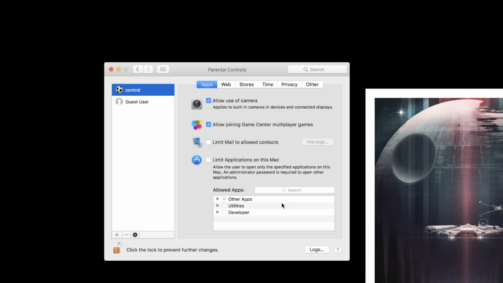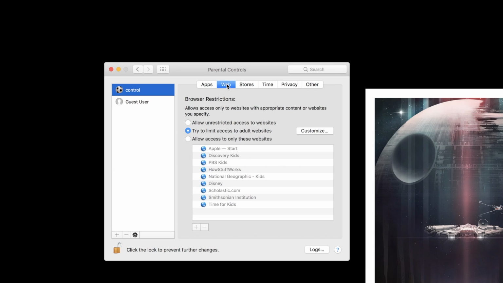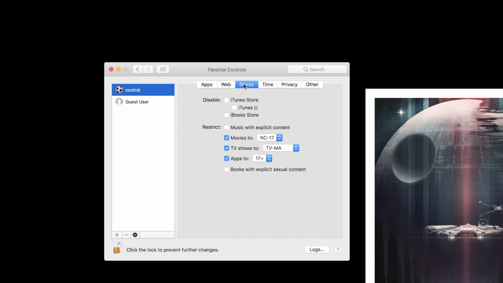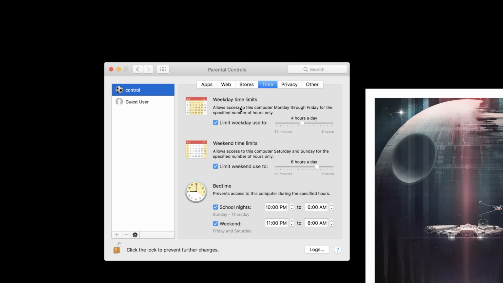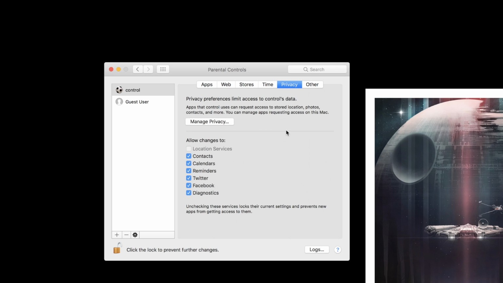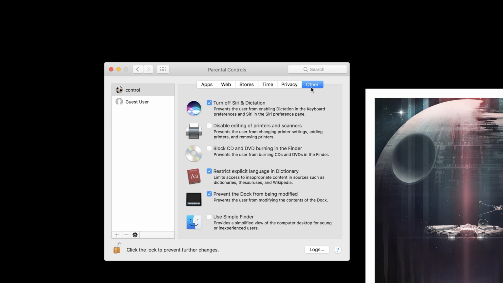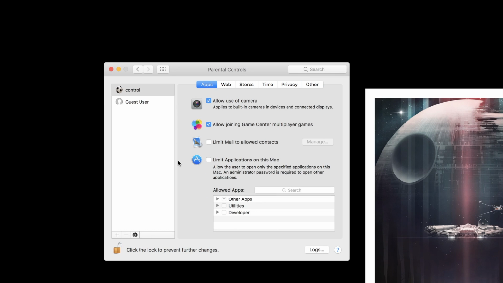Now, once you get into the Parental Controls preference pane, you'll see quite a few different options for how to designate the usage of the computer for your child or the person using the account. You'll be able to designate which apps they're allowed to use, websites that they are allowed to visit, different type of content they can get from the iTunes and app stores, as well as times that they're actually allowed to use the computer, and it will boot them off once that time has been met for the day. So you can set up bedtimes and duration times throughout the week and weekend, their privacy settings, including their personal information that's available for the internet to use, and the other tab has a few extra items, including Siri, dictation, usage of printers, and whatnot.